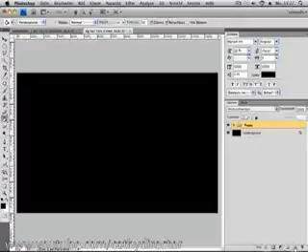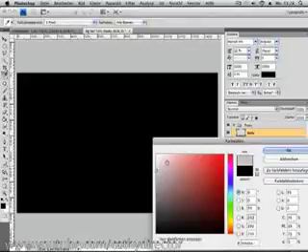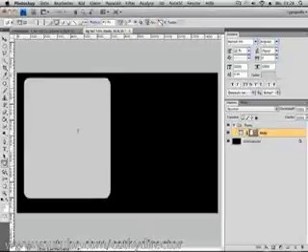Then I create a new layer and call this layer body. Now choose the rounded rectangle tool and make the radius 35 pixel. Choose no style and color a light gray. It should look like that.